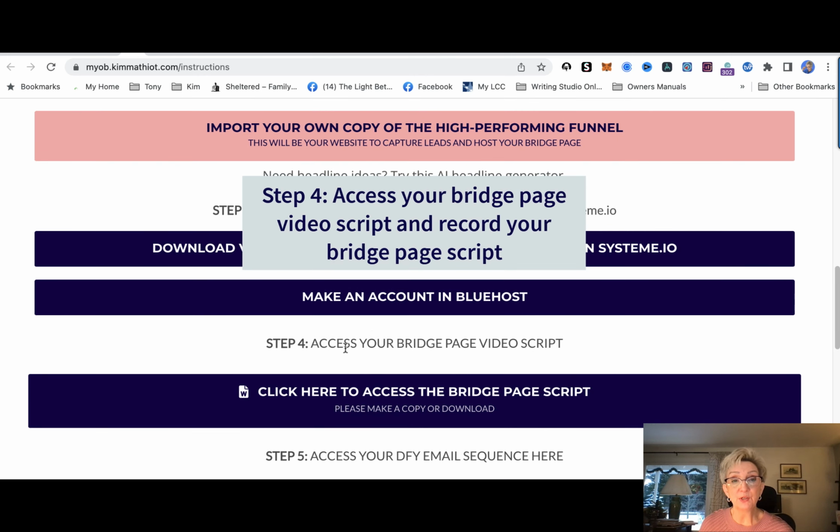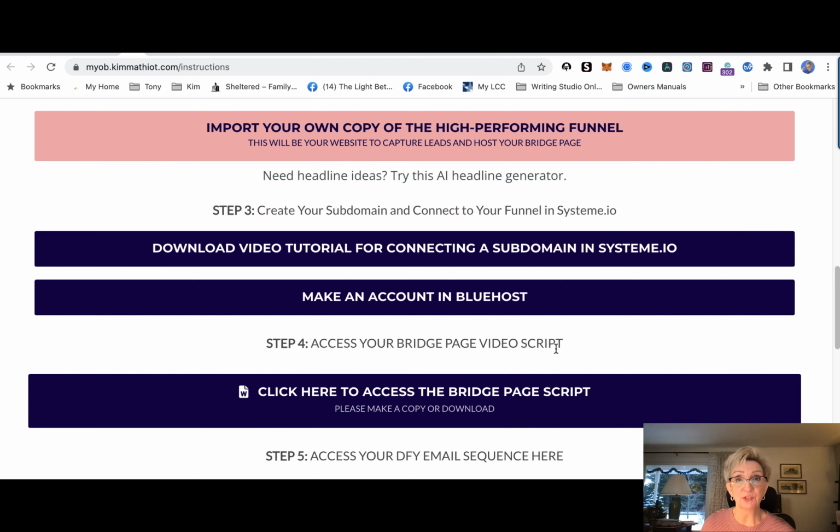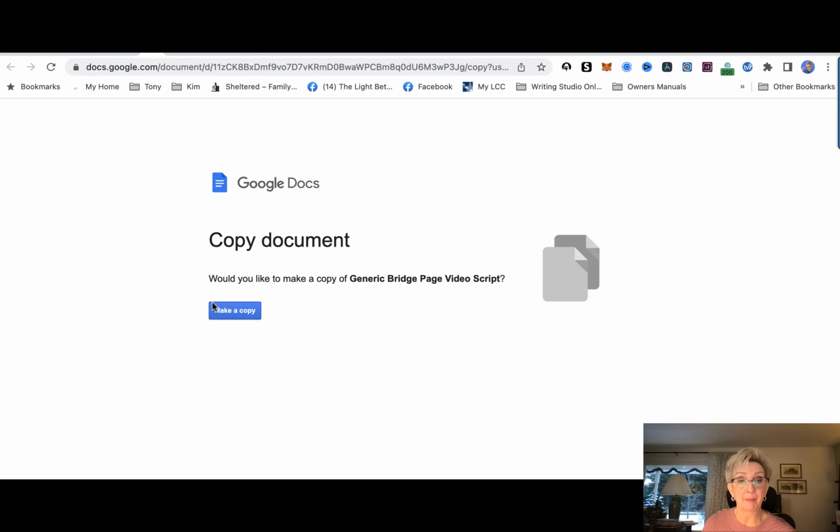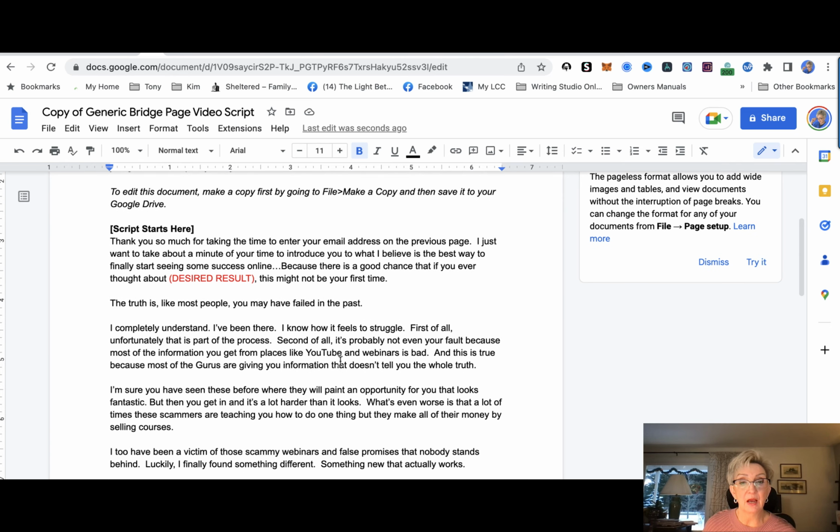Step 4 is going to be to access your bridge page video script. Now, that bridge page video script, you can modify that, so let's go ahead and open that up. You're going to be asked to make a copy, and so that's what I want you to do. Okay, so wherever it's red, you're going to want to customize it.